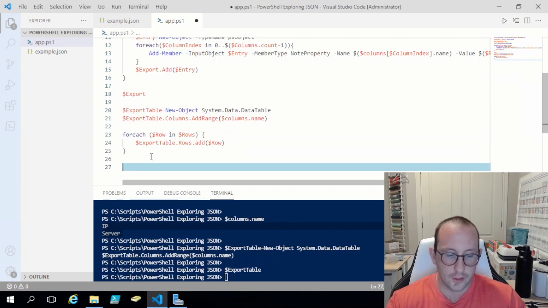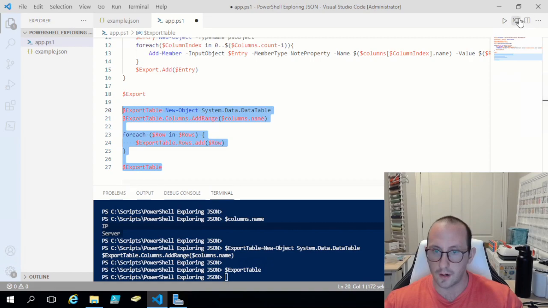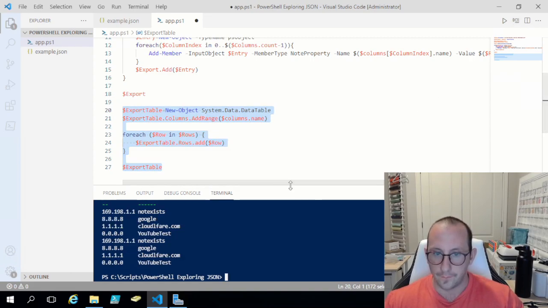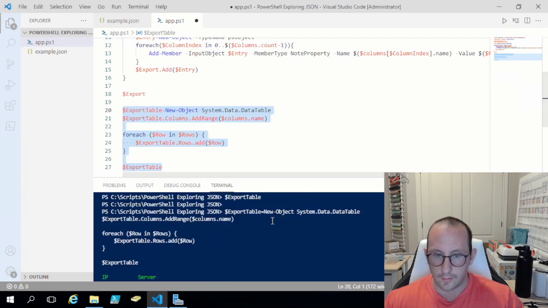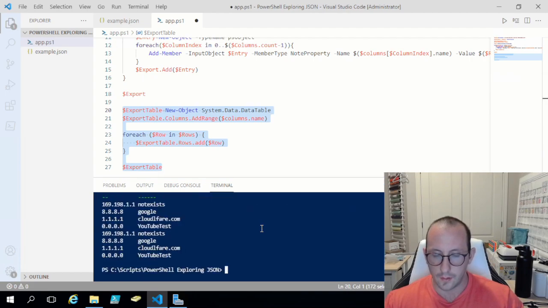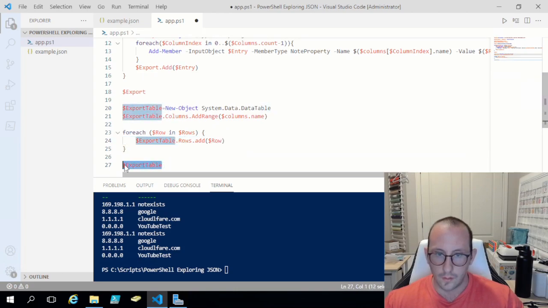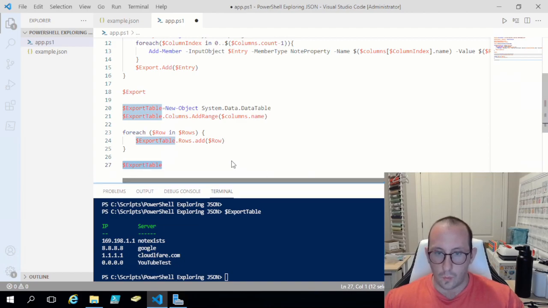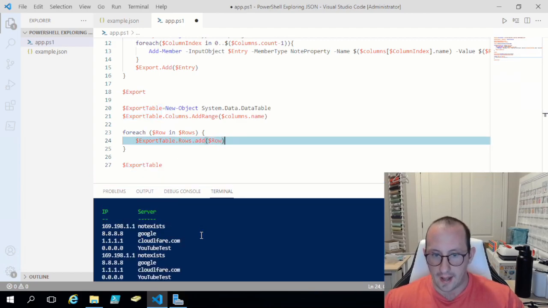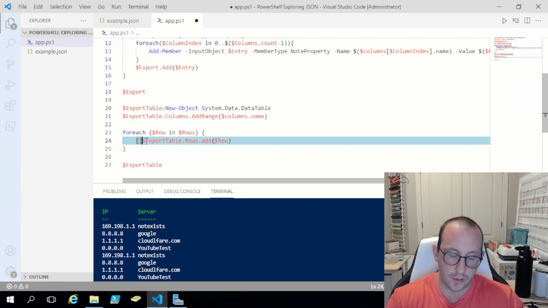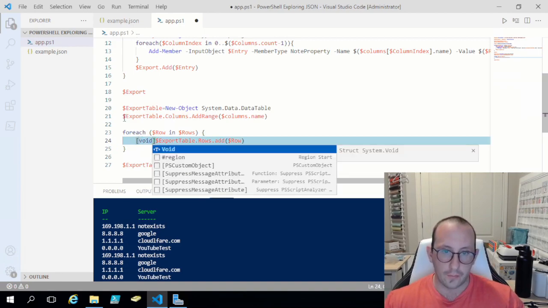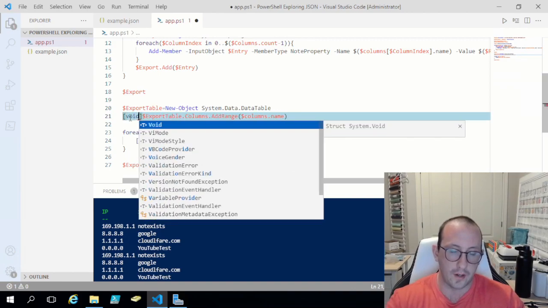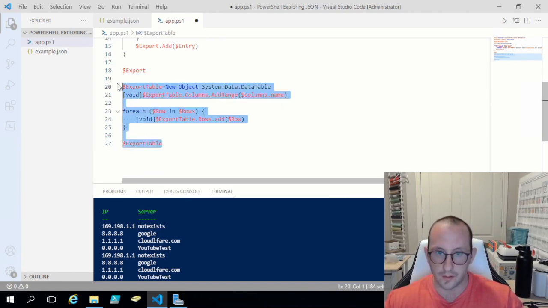All right, and then let's just go ahead and output that export table. So if we actually just run this code here, so there you are. One thing about the rows.add, you're actually going to get an output every time you add a row. So what I would honestly do is just put a square bracket void in front here and a square bracket void in front here as well, just to avoid any unnecessary outputs to the screen.